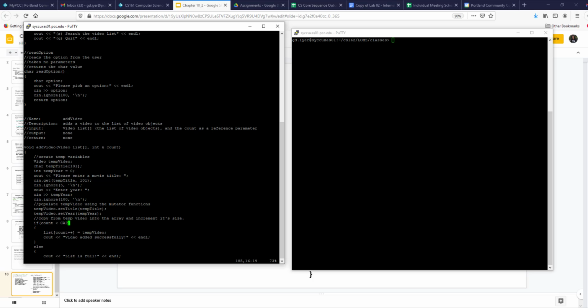Then I check to see if my count is less than capacity. My capacity is 20. I want to make sure that my count is within 20. If it is less than 20, then I take this temp video and add it to my list. List of count plus plus says add it to count. So for example, if my list is empty, count would be 0, right? Count is 0. You add it to list in position 0, then increment count. So it'll add to position 0, then count becomes 1. Then the next time I add, it adds to position 1, count becomes 2, and so on and so forth.